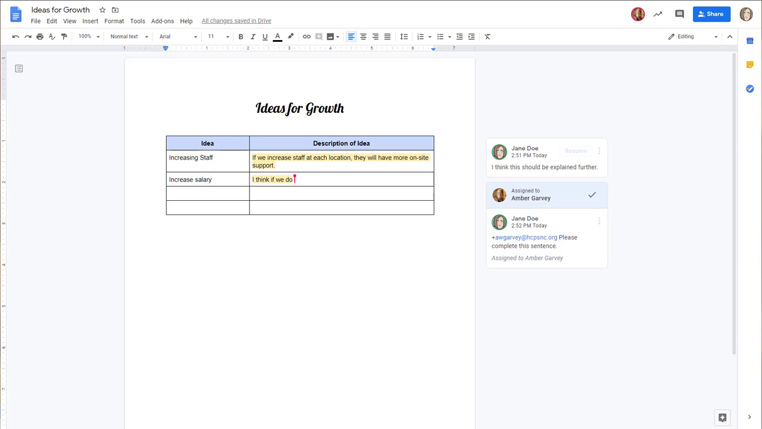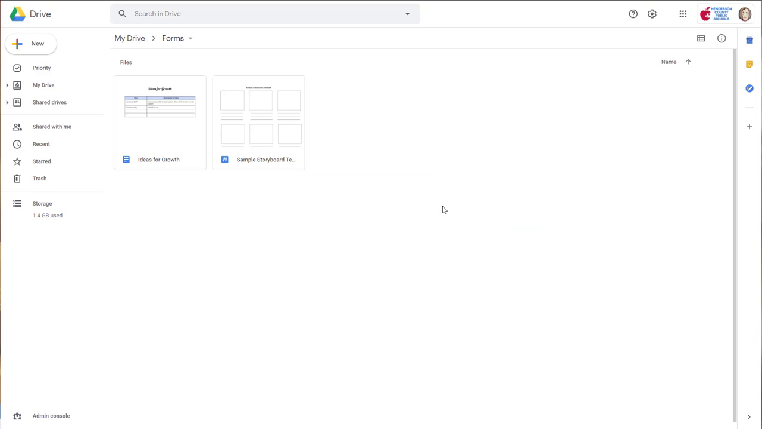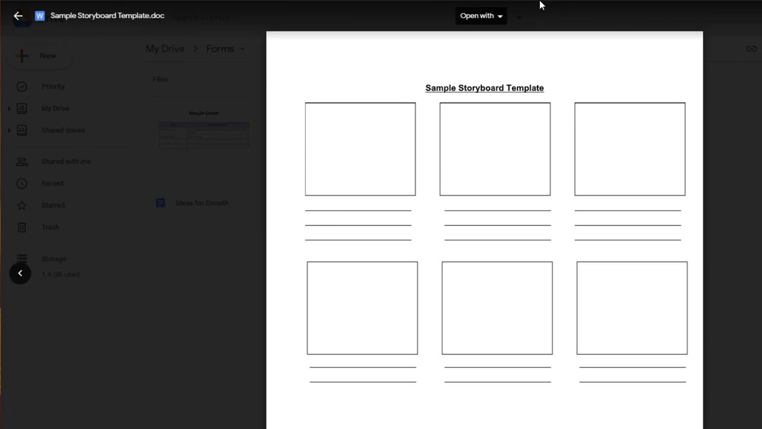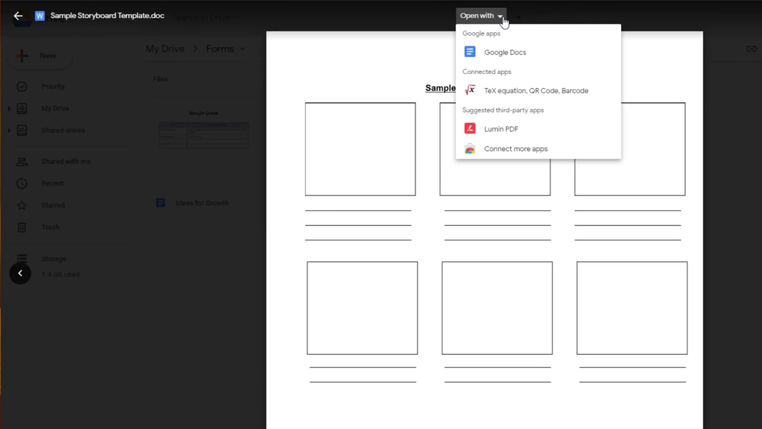The next thing that we're going to talk about has to do with using Microsoft Office documents inside of Google Drive. So you'll notice this is a Google Doc because it has that blue Google Doc icon. This is a Microsoft Word document because it has the blue box with the white W. This one is not going to open immediately in Google Drive. If I double click on it, it asks me if I want to open it with Google Docs. So I'm going to choose to do that, and I want you to see what happens.